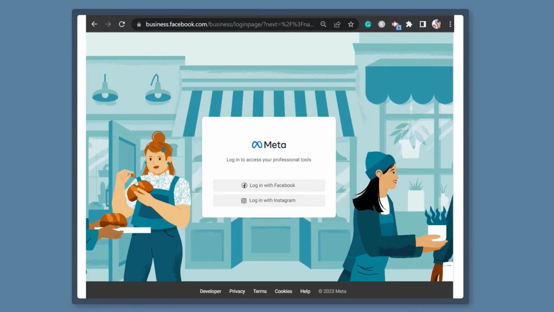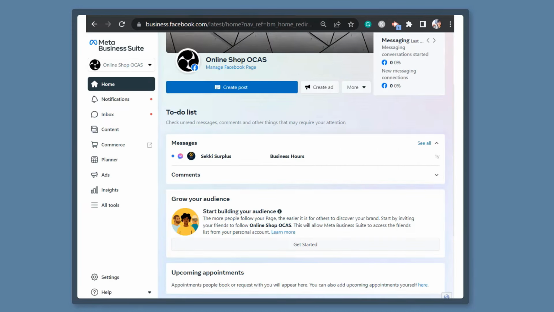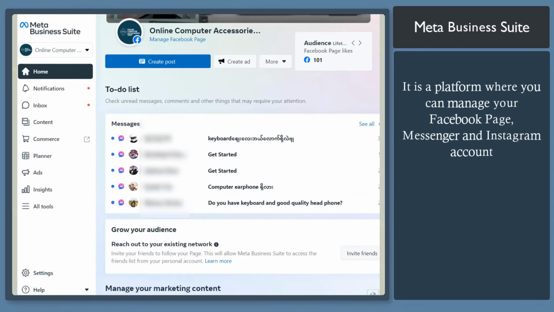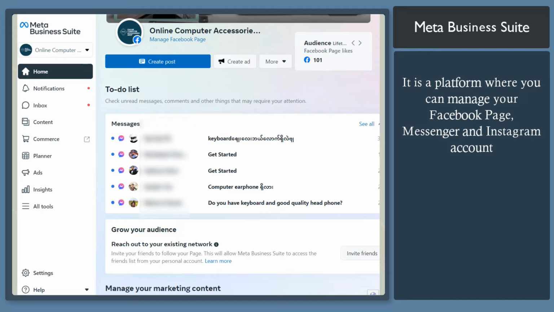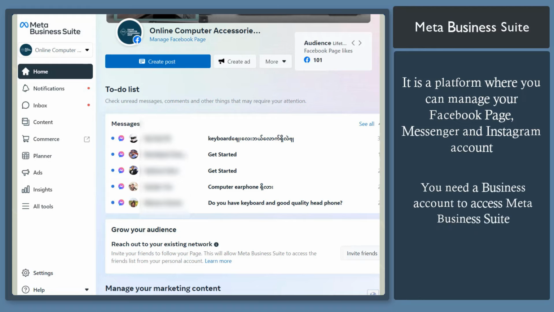Are you using Meta Business Suite to manage your business activities on your Facebook page? Meta Business Suite is a platform where you can manage your Facebook page, Messenger, and Instagram account all in one place. You need to have a business account to access this platform.